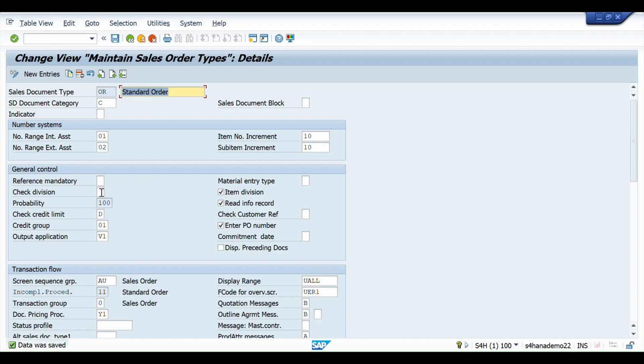Next we have check division. So if this option is activated, SAP verifies that the division in the customer master and the division in the material master are compatible. If they don't match, then the system issues a warning or error based on the configuration. So this helps to maintain data consistency.